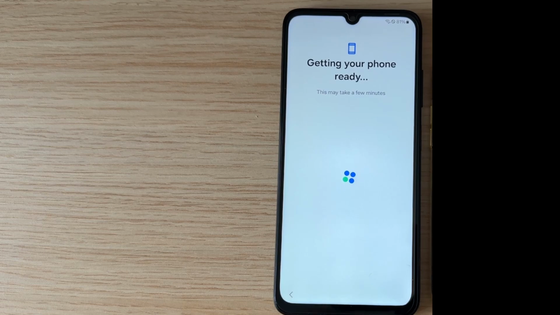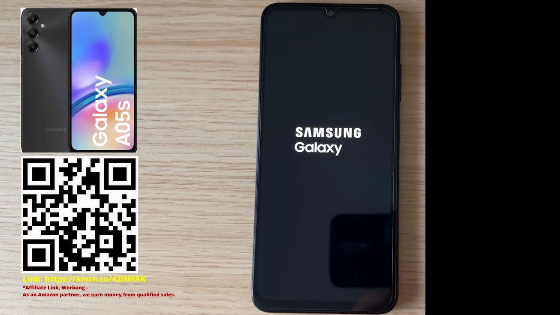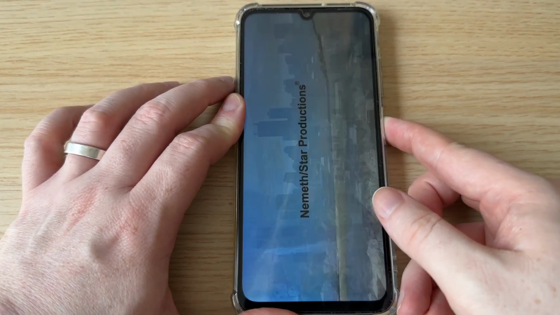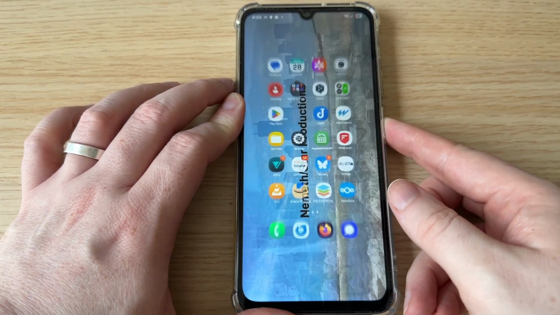Today it's our first tutorial about Androids, and for our Android tutorials we are using a Samsung Galaxy A05s with Android 15. Today you are getting to see how to activate a full Google Drive backup.